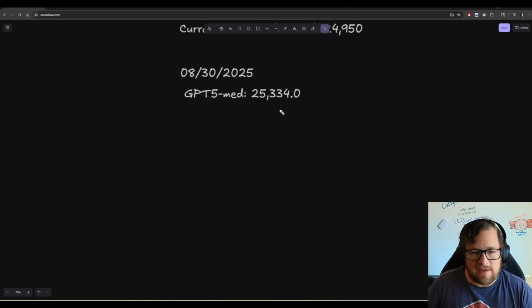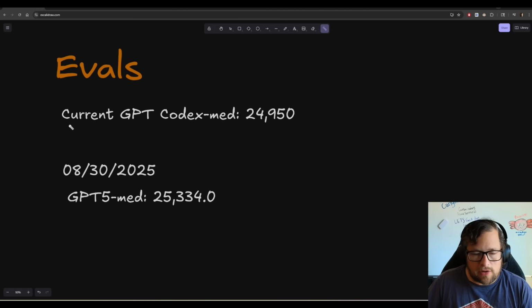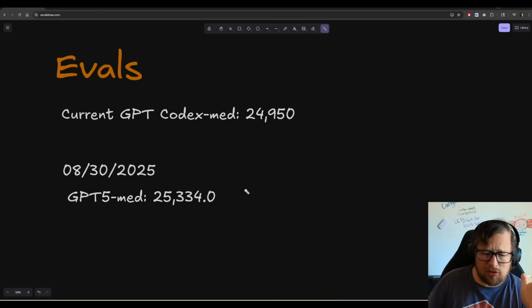So where does that leave us? I think it leaves us with evals. I'll talk about this just a little bit. Now, current GPT Codex medium comes in at 24,950. I would say that's close enough to say it's pretty equal on my evals. That was run on 8/30/2025 with GPT-5 medium. This is done with the Codex CLI. I did not test the extension with my evals, but typically they're within runtime variance, at least from what I saw doing them last month.